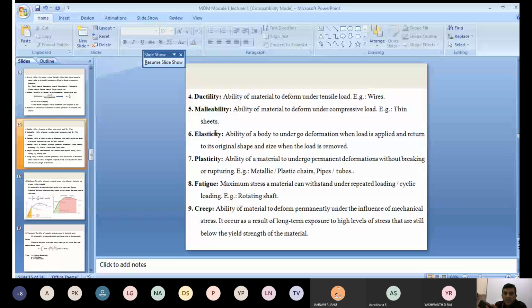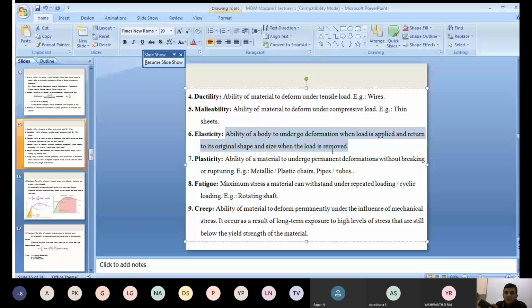Elasticity is nothing but the ability of a body to undergo deformation when the load is applied and return to its original shape and size when the load is removed. Best example, take a spring. If you apply a compressive or tensile load on the spring and remove the load, it comes back to its original shape and size. Similarly, elastic rubber also. Now you can say the rubber has the elasticity property.